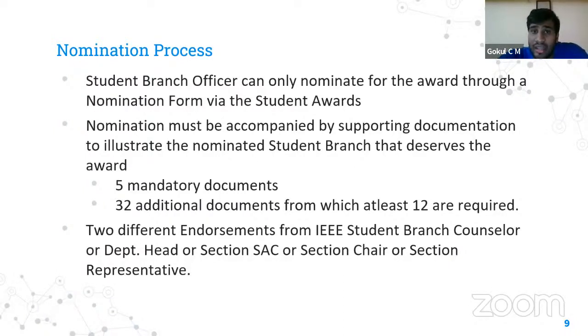There are 10 sections, 10 regions competing for this, more than 50 sections there. So actually, a lot of nominations would come in. So the nomination committee, the non-com committee, should know whether what they're being told is true or not. So that's the purpose of these endorsements. These endorsements are people who are backing you, saying that, yes, the student branch has done these things. I have seen them. So they are just adding credibility to what we are saying in our documents.